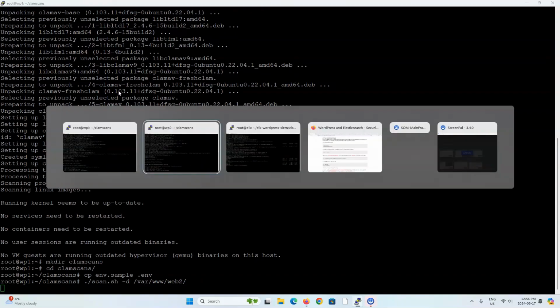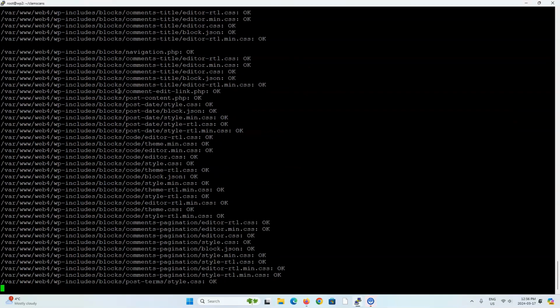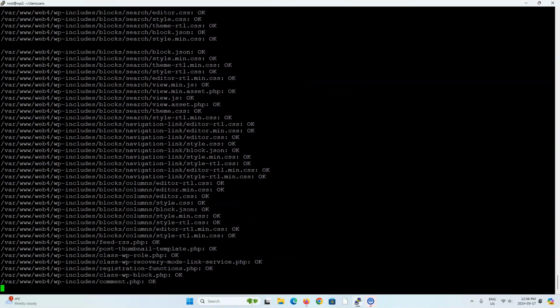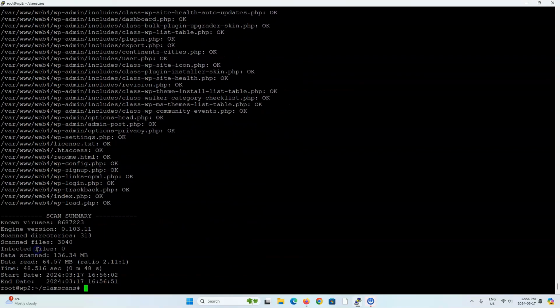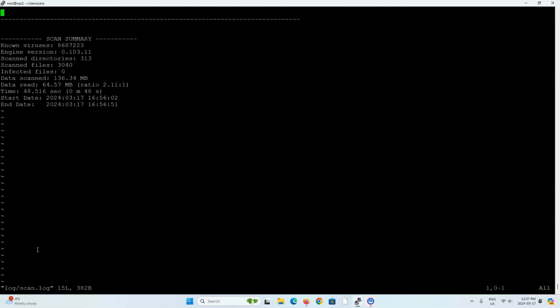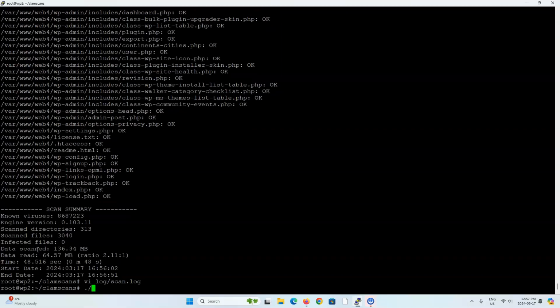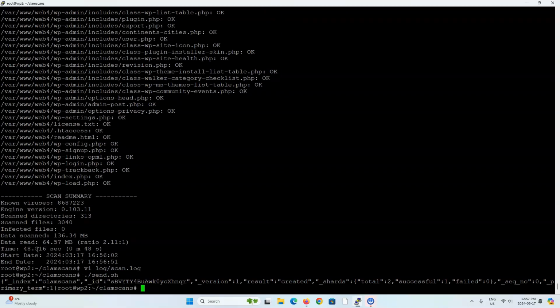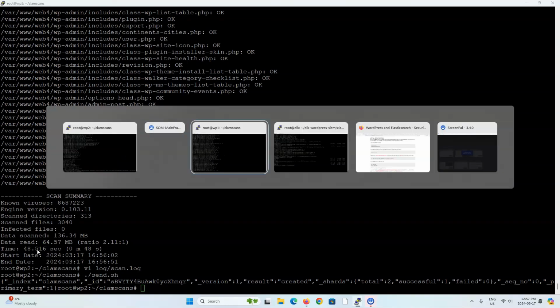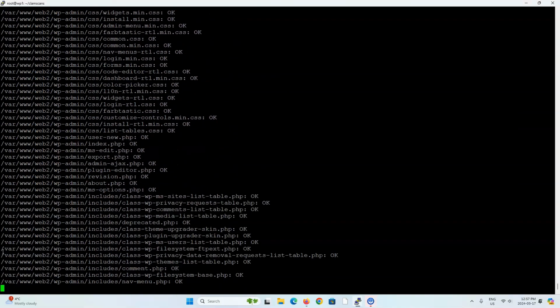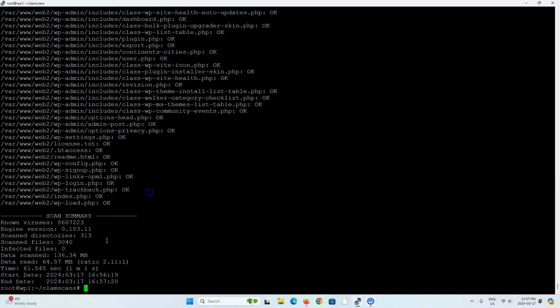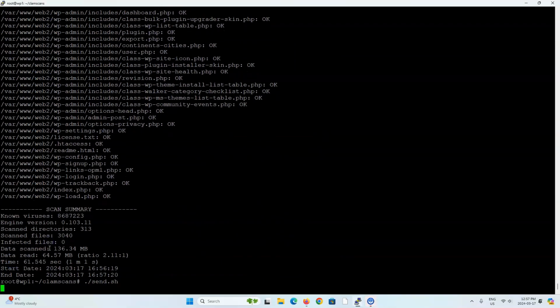So let's take a look at our other server. Okay, it looks like the scan is still happening. Oh, just finished. No infected files. A copy of this log is placed in the log/scan.log file. And we can send this log over to Elasticsearch using this send.sh bash script that I have. And on our second server, the scan is still happening. Okay, done. So we can send this along to Elasticsearch as well.